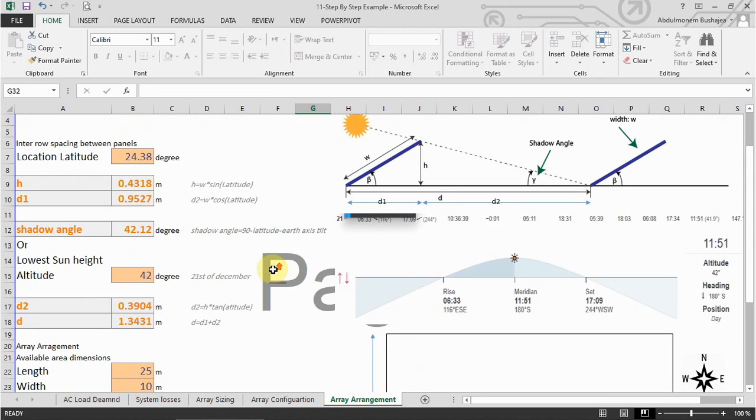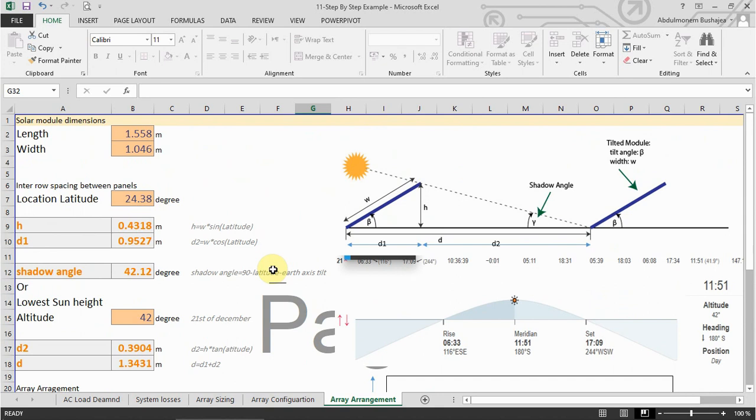Here we come to the final part, which is the panel arrangement or array alignment. We need to know the length and width of the solar modules, and we get it from the data sheet. Also, we need to know the latitude of the place where you want to install the system, and in our case it was 43.38. From this information, we can calculate the distances in order to avoid shading, or inter-row shading, from one row to the other row.